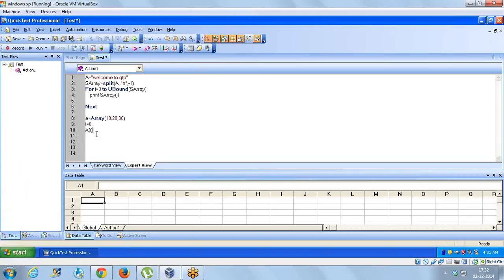Instead of A, I have replaced it with S array. That's it. So now S array of I. I means first it will take 0. Again, if I have another element, it will take 1, then S array of 2. So it keeps on looping again and again till there are no more elements. Now, did you understand the concept of arrays and split?